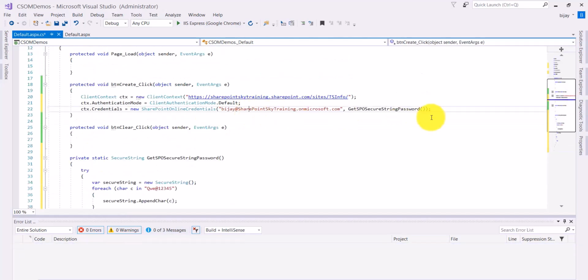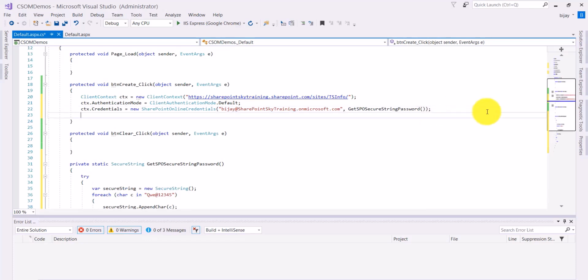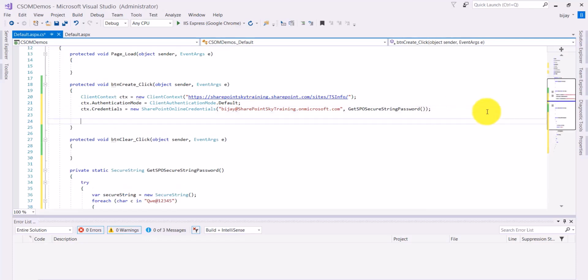Now, we have passed our credentials. That means by this time we should be able to connect to our SharePoint Online site from our Windows application, desktop application, console application, or any kind of web application. So these three lines will be helpful to connect over there.